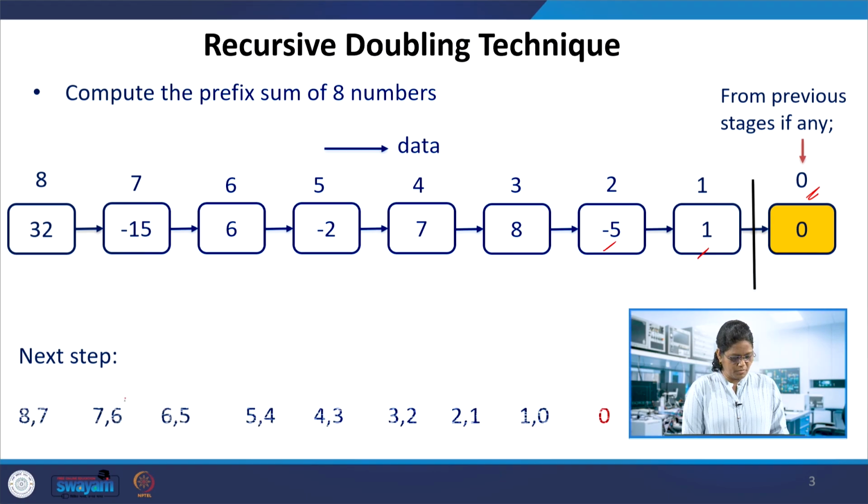Okay, so the next step would be: how do we go about this recursive doubling? In the process of reducing the number of steps in the prefix computation, next we will be taking 8 and 7, summing them and keeping it at the 8th place, and 7 and 6 at the 7th place, then 6 and 5 at the 6th place, 5 and 4 at the 5th place, 4 and 3 at the 4th place, 3 and 2 at the 3rd place, 2 and 1 at the 2nd place, 1 and 0 at the 1st place, and 0 can be copied.